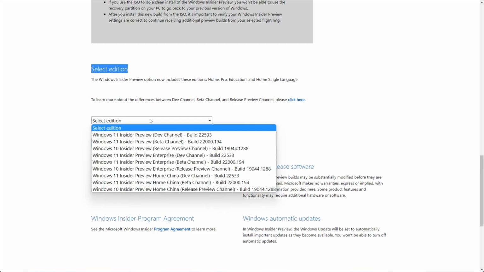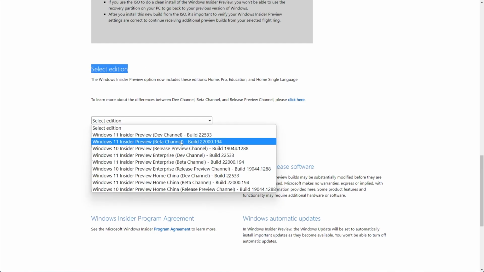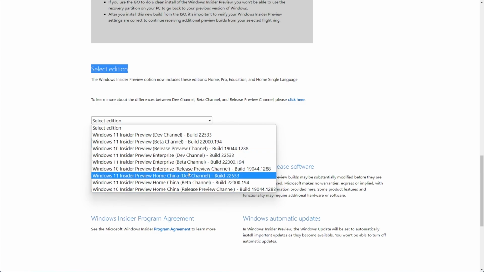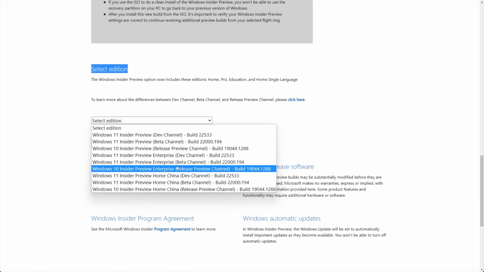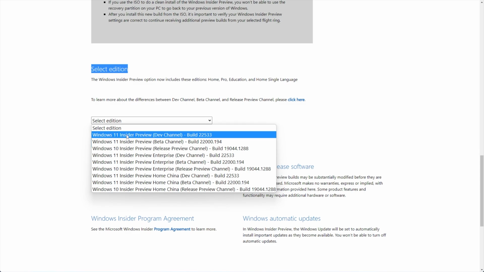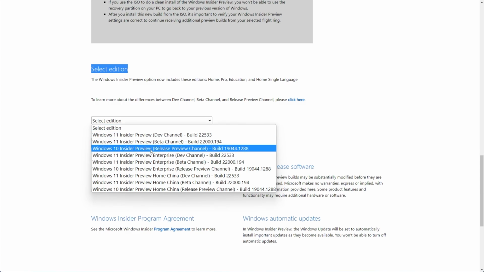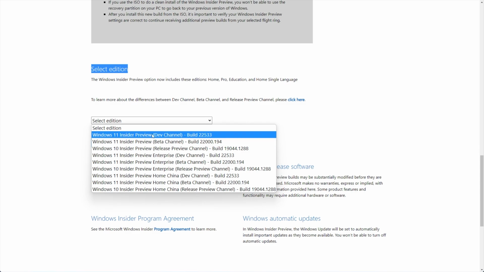We can select an edition here where you can choose Dev, Beta, and Release Channel, not just for Windows 11, but 10 as well, the Enterprise and Home China builds for Windows. So make sure which edition you're downloading here. We have Windows 11 Insider, Dev, and Beta, but we also have Windows 10 Release Preview. Not sure why this is here. Maybe it's a mistake. Anyways, we can get to the Beta and Dev channel this way.